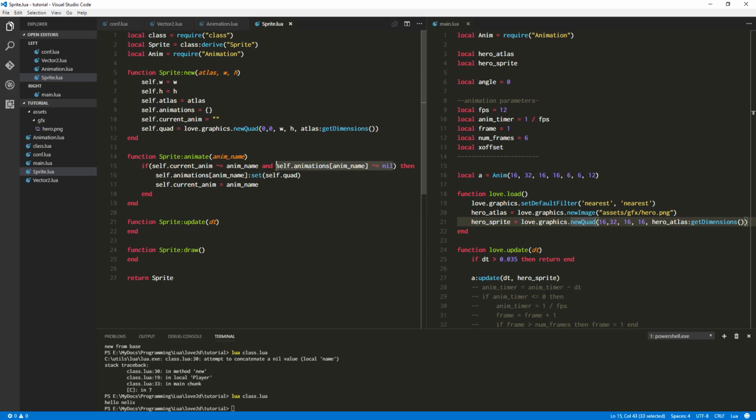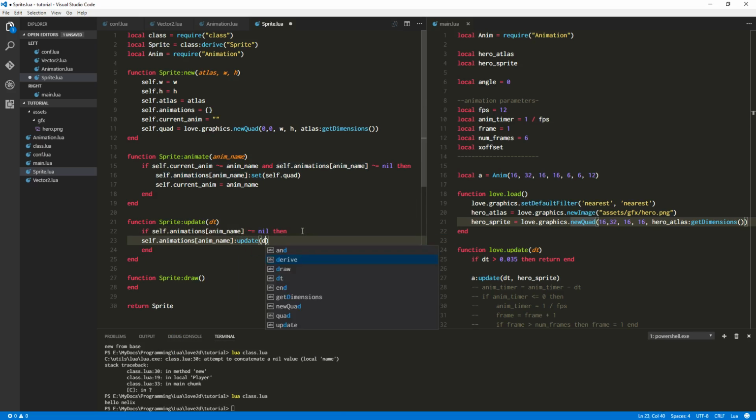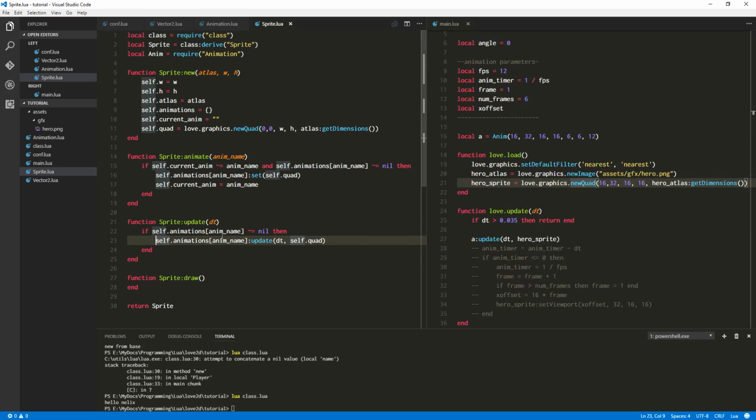We'll also do this. We'll come over here under update and we'll say if, and we don't need those parentheses. So if we actually have an animation, we will say we want to update. Update, and we'll have DT, and we'll have self.quad. Just like that. I believe that's what we want.